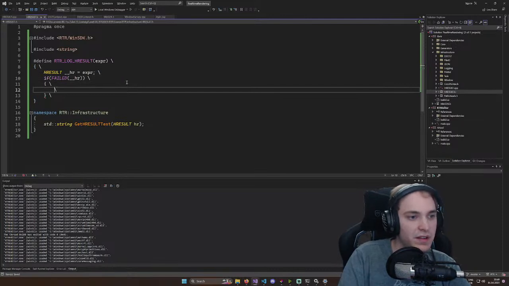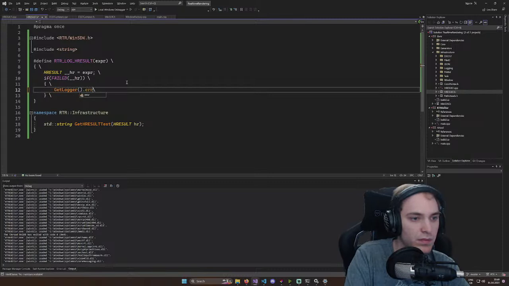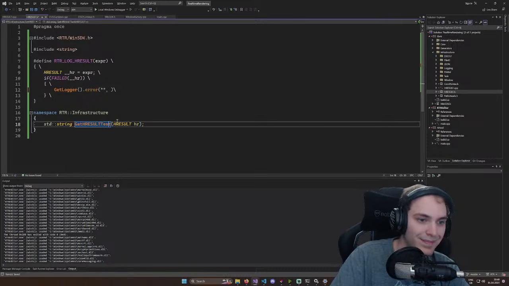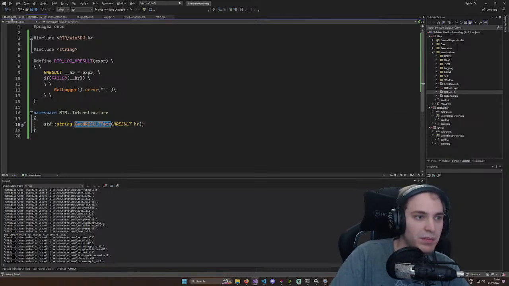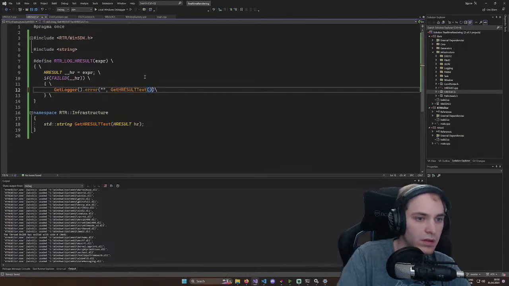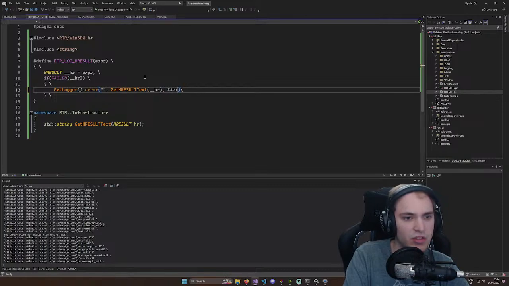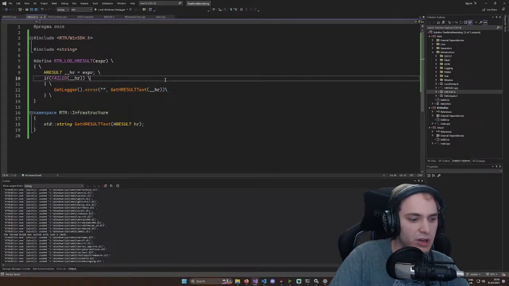So if that failed, I want to call get logger. Error. I don't know. I'm not able to do proper coding today. And then maybe I want to stringify my expression. What was stringification? Already forgot that. Haven't done macros in quite a while.